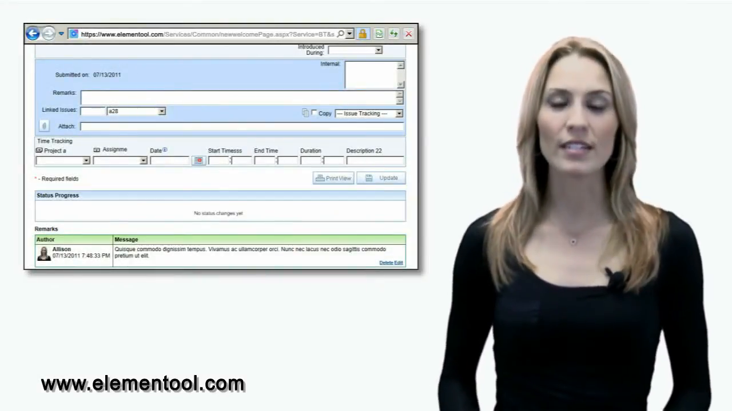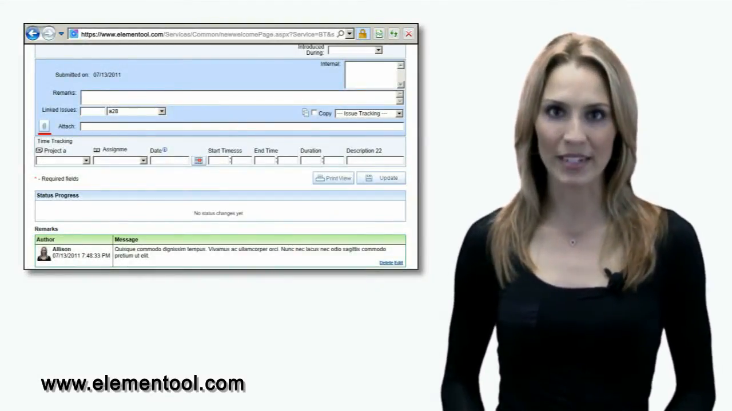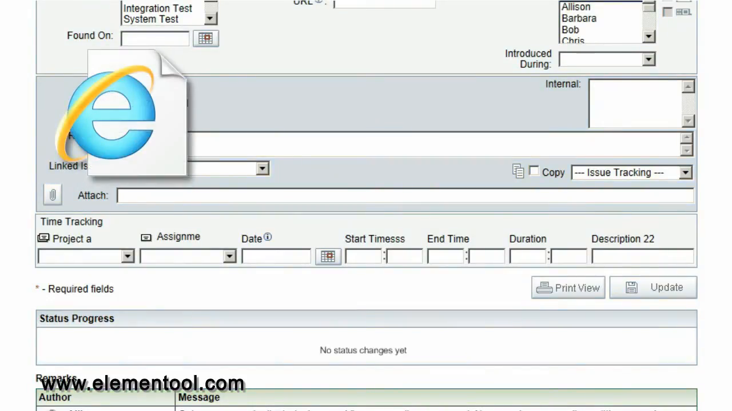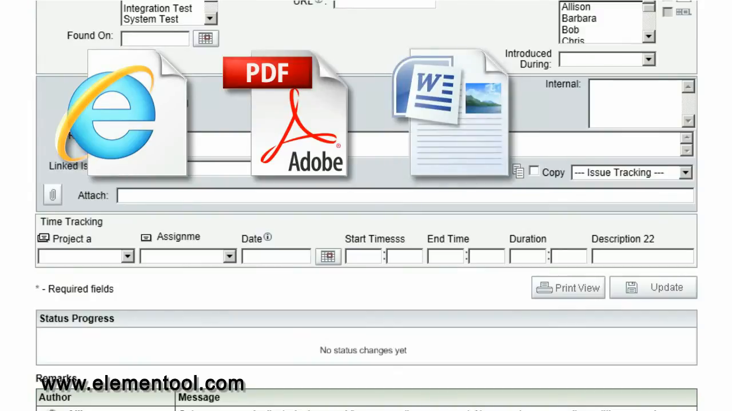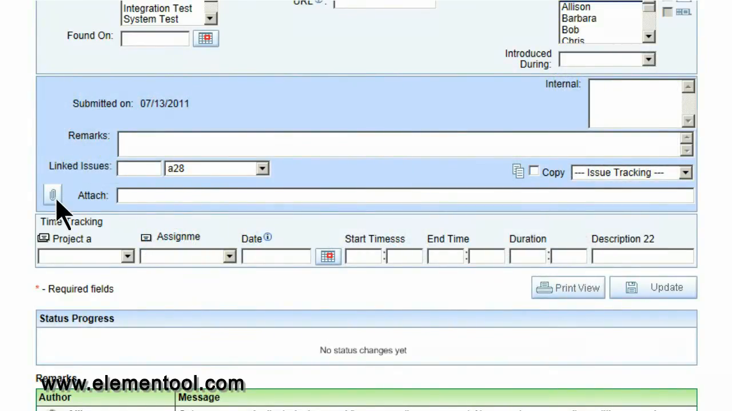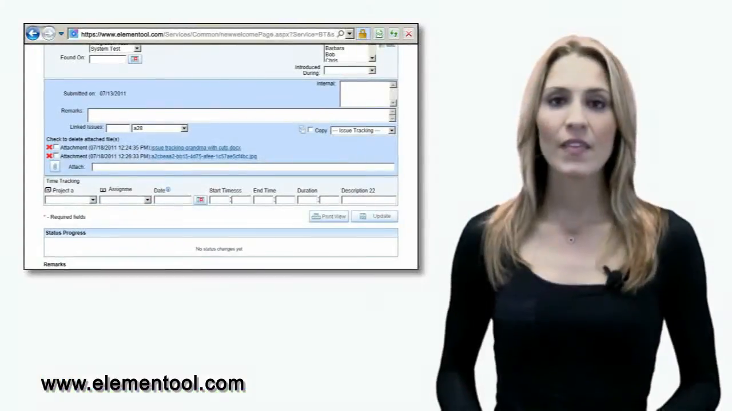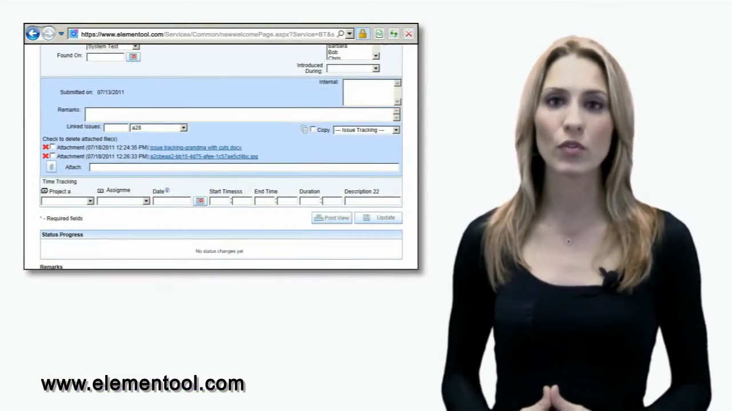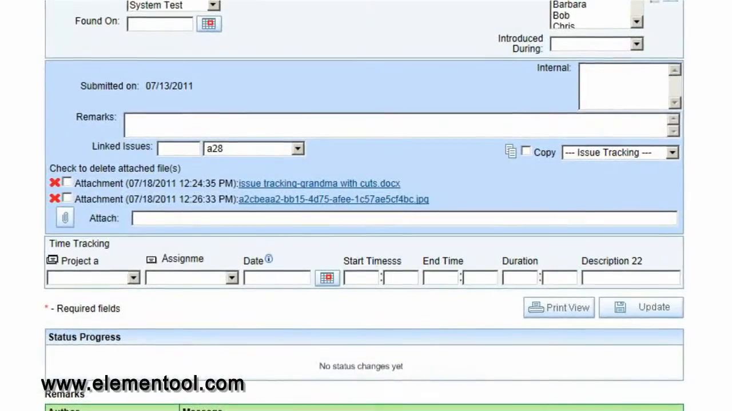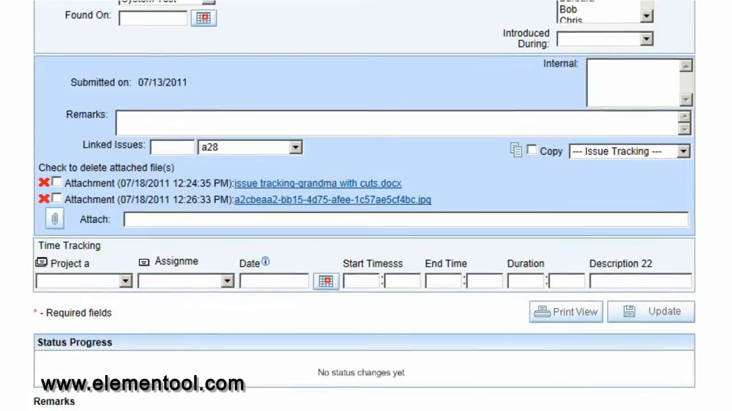In the same section is the Linked Issues and Attach Files button. The File Attachment feature enables you to attach HTML, PDF, Word, Excel, and other file types to an issue by clicking the Attach button and uploading the file. This is useful because users will have direct access to files that are related to the issue, as opposed to wasting time looking for the files in the company server.